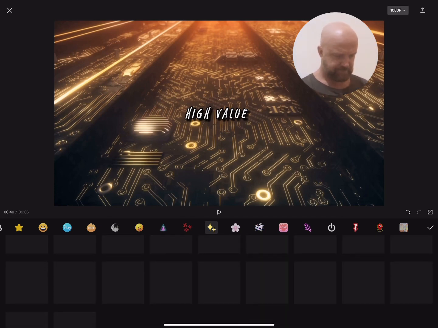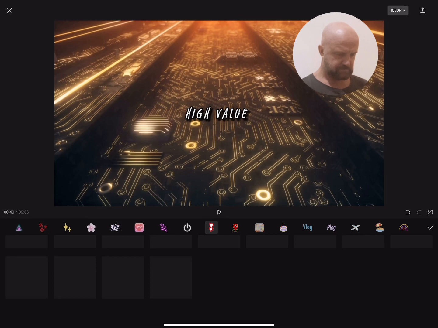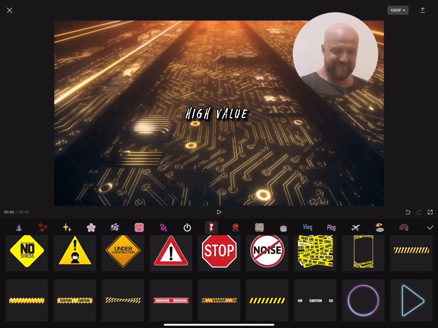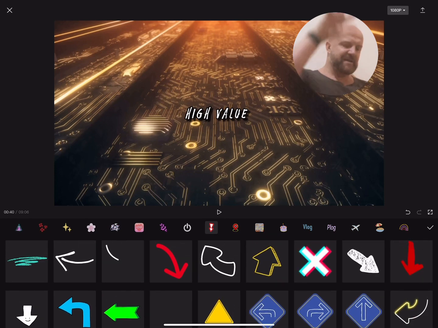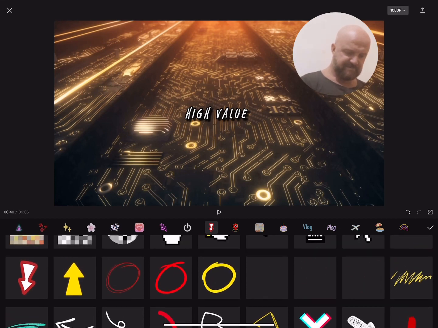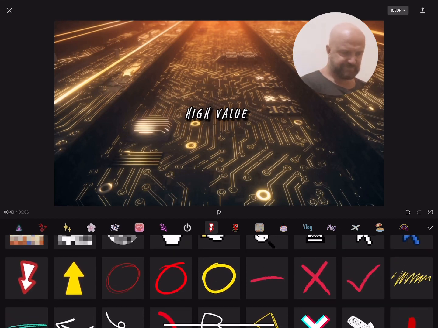What about that one? Stop. There it is! Oh my god, I found it! So remember that under the arrows, there's a tick. High value, tick. That's cool.